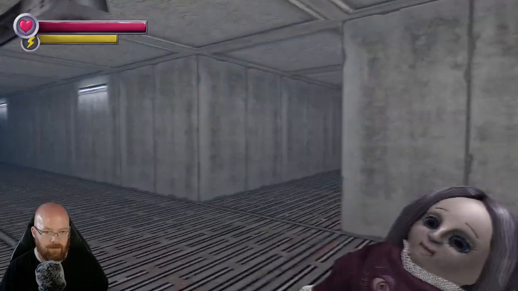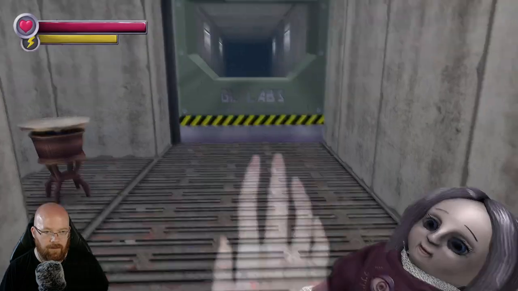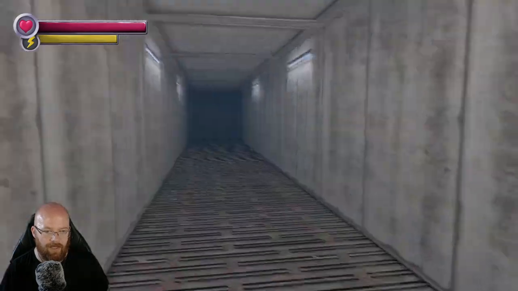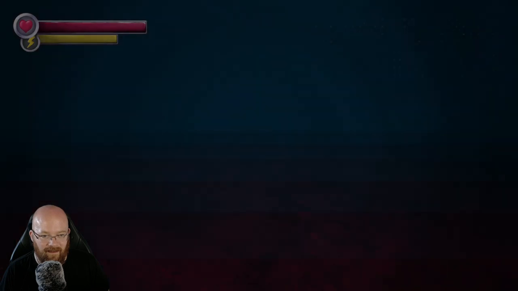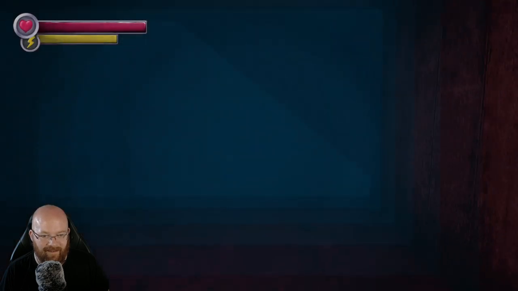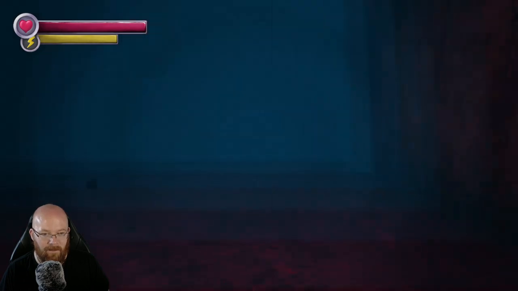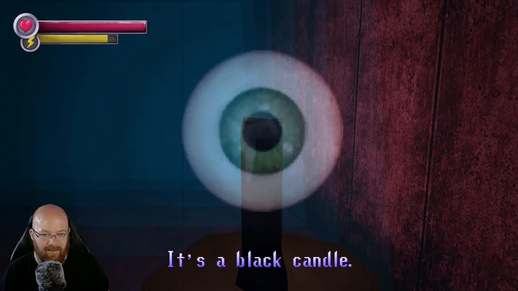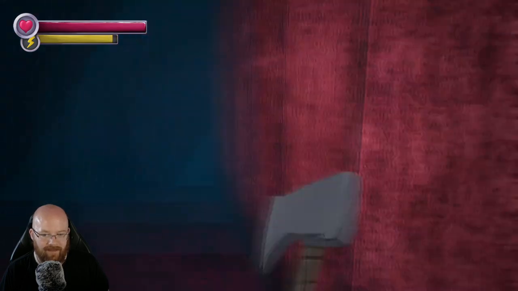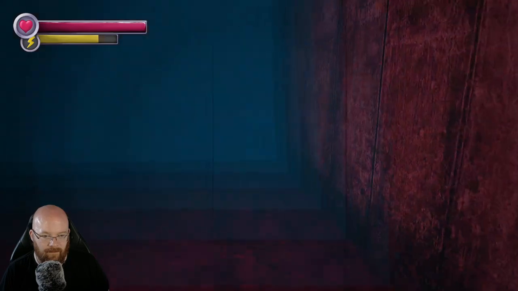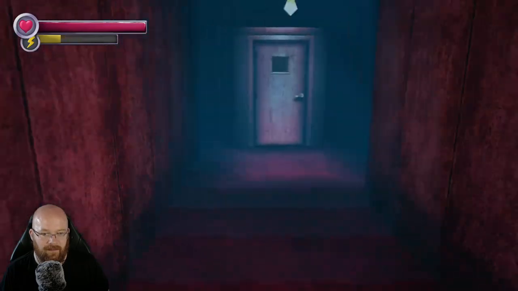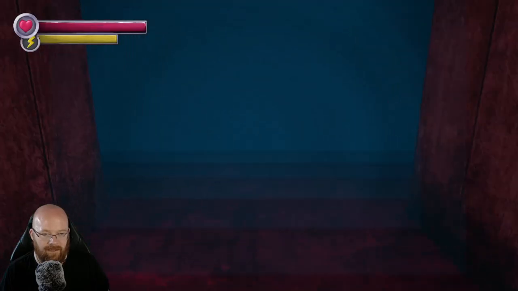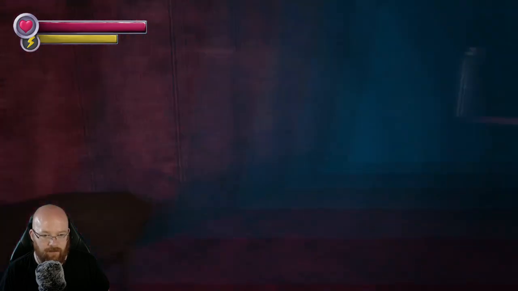Why is it all going a bit Resident Evil all of a sudden? The ending of a Resident Evil game. Wow, all of these doors are open. You don't shut any doors down here at all, do you? Oh! I'm in the root cellar. It's a black candle. Excellent. Cool. There's an exit there. Good. Maybe at some point I'll get a lighter of some sort and I'll be able to light said black candle.